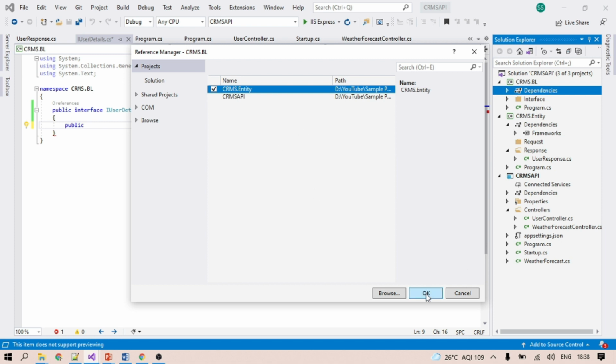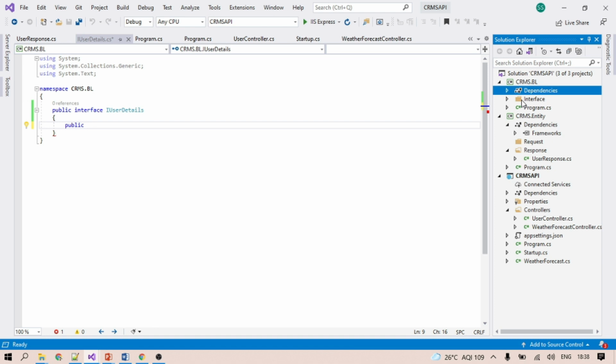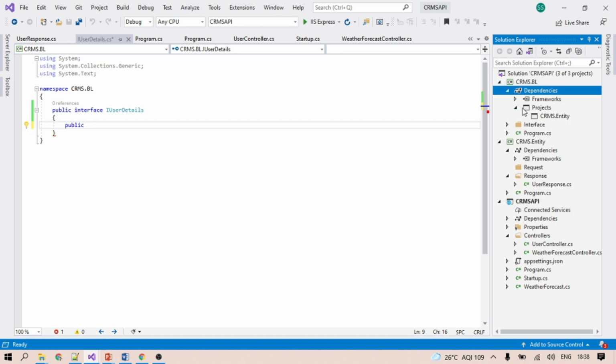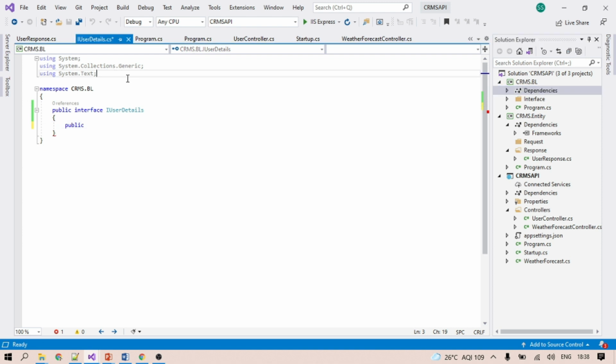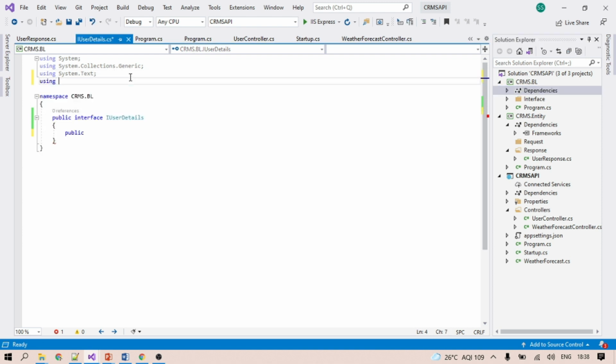Whatever projects we created inside the solution are available here in the project section. So we can add here. You can see the project dependency is at crms.entity. So we can add the reference here using crms.entity. Afterwards you can see that user response, what we are looking for, is available.